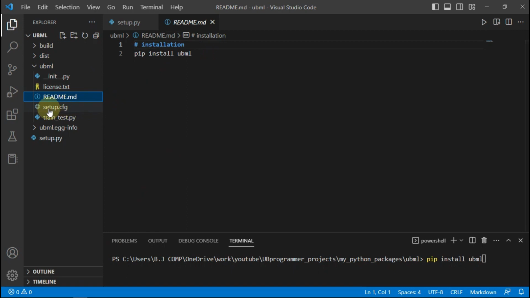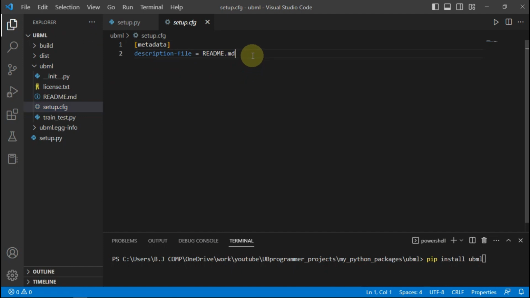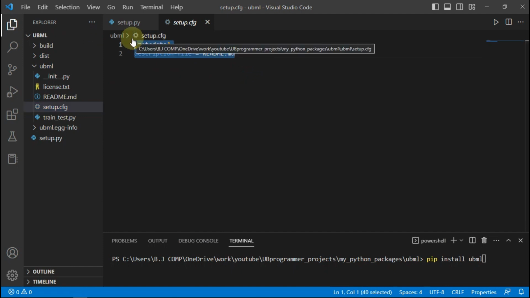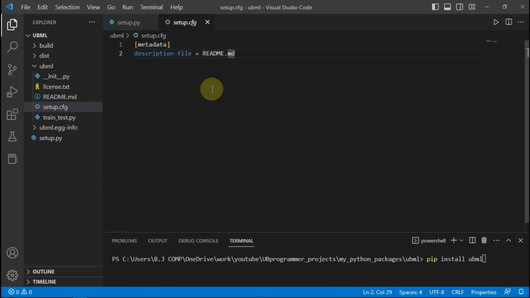Then you have to build a setup.cfg file, and in that just copy paste this because it's included in every Python package, whatever you see, and you don't have to worry about it so much, just copy paste, right?